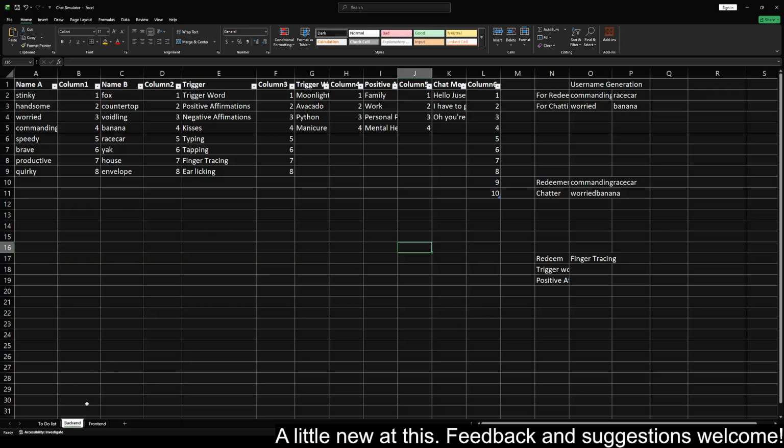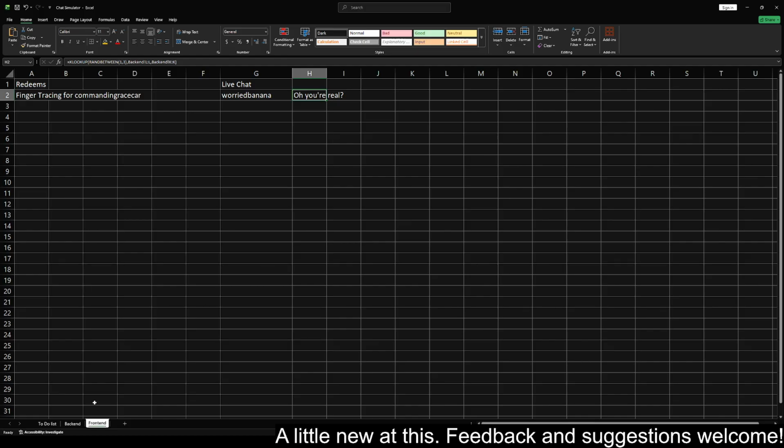All right. Guess I'll do another redeem because I don't know what else to work on the sheet right now. Oh, for the Excel sheet, no.